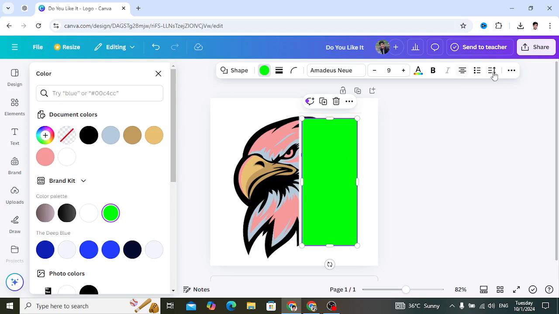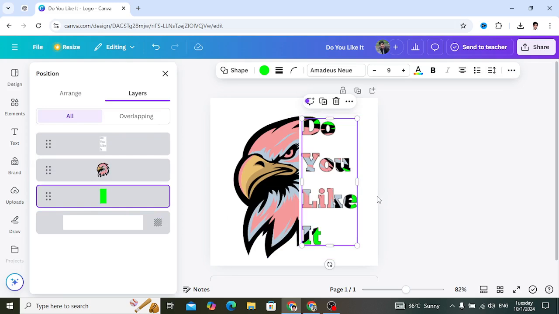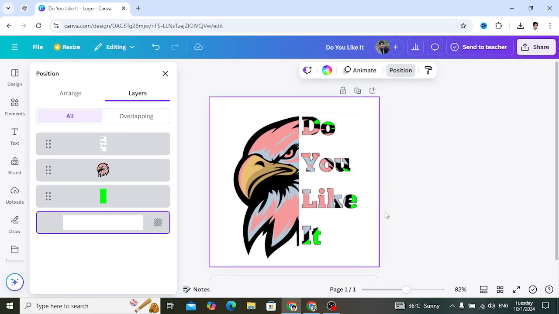It looks like this. Now let's come here to the position and bring it down from the eagle. Look at it, so you can change that white color also to a different color. That was the final result of how you can design it.